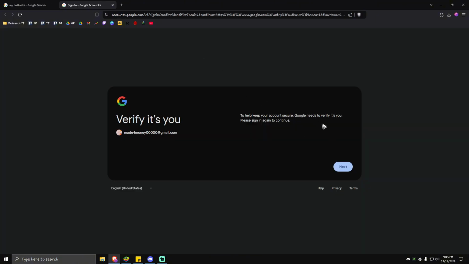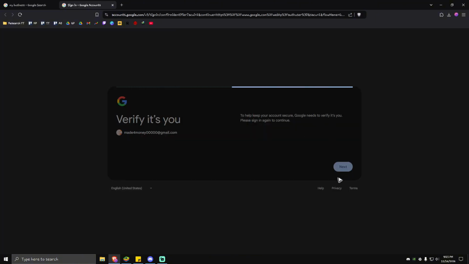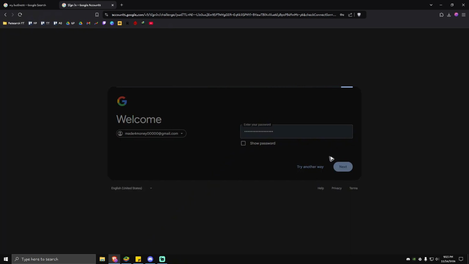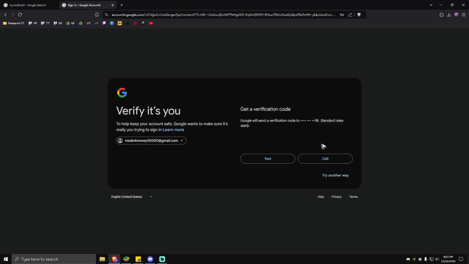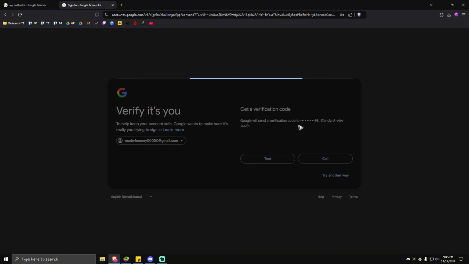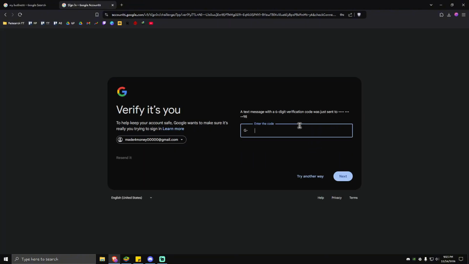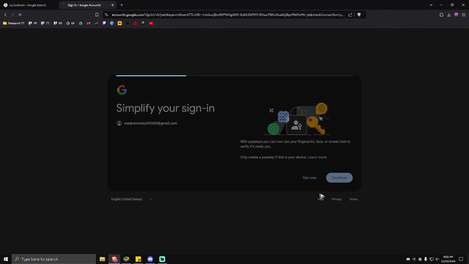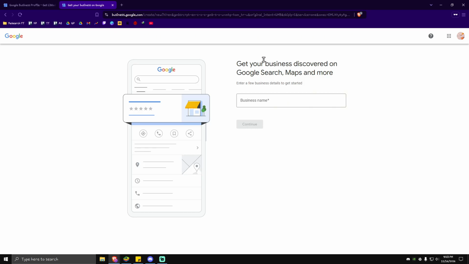All right, it will ask for verification. Just go ahead and follow the verification process. I'm going to enter my password right here. This is basically your Google account that you're trying to log in. I'm going to get the verification code. I just received it, so I'm going to type in 879126. Hit next. Not now. All right, once logged in, you will see this particular page right here.